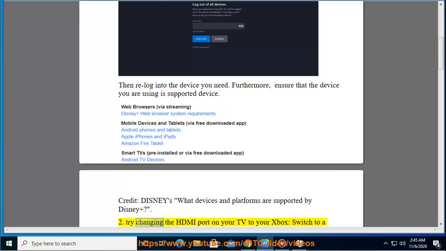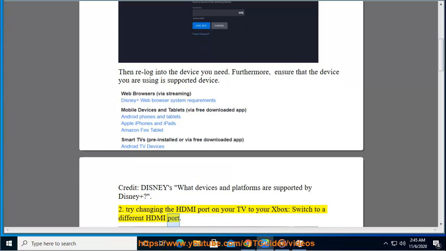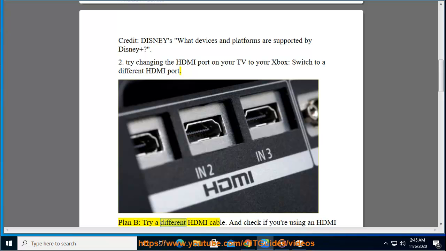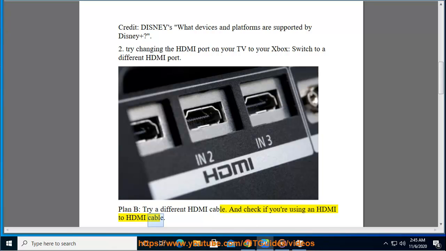2. Try changing the HDMI port on your TV to your Xbox. Switch to a different HDMI port. Plan B, try a different HDMI cable. And check if you are using an HDMI to HDMI cable.